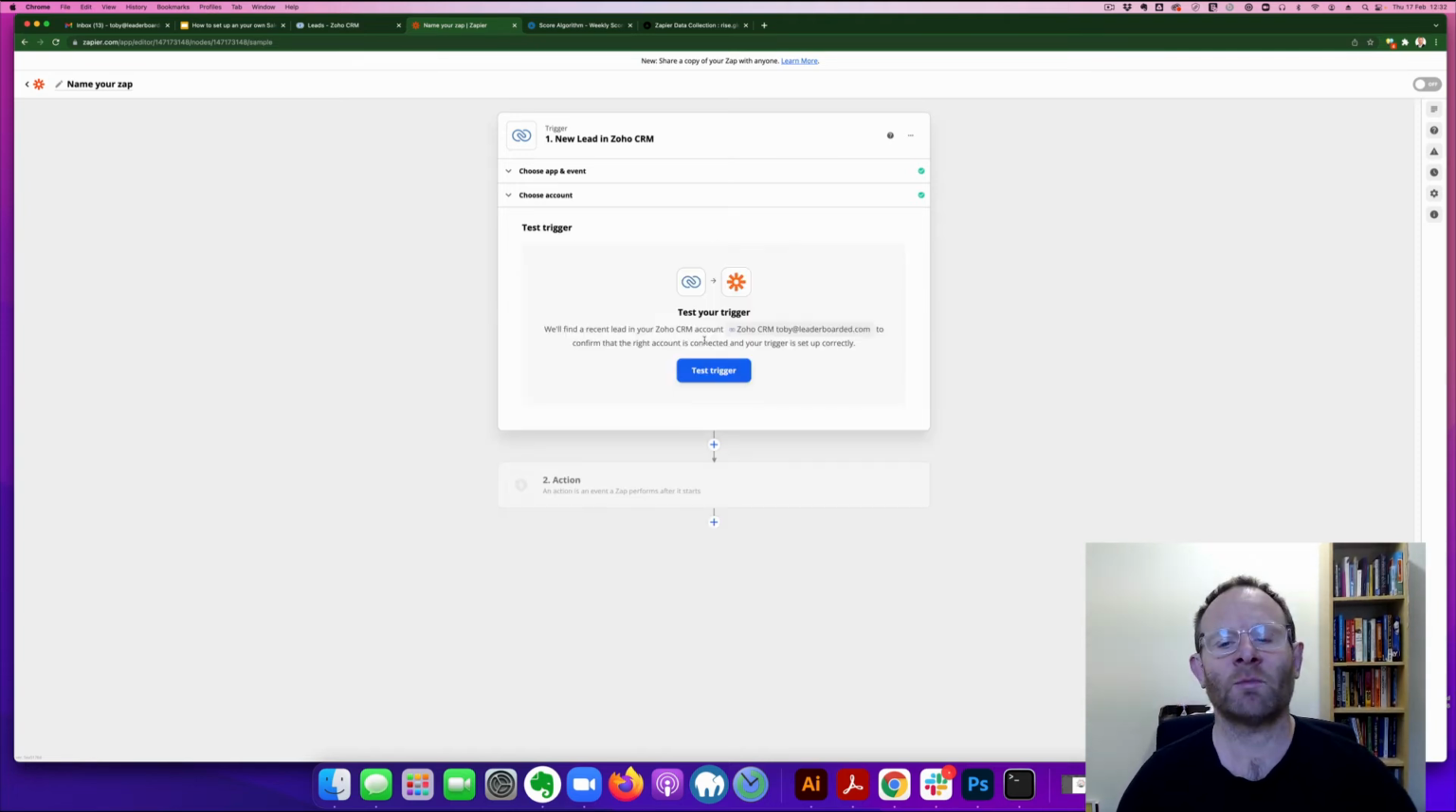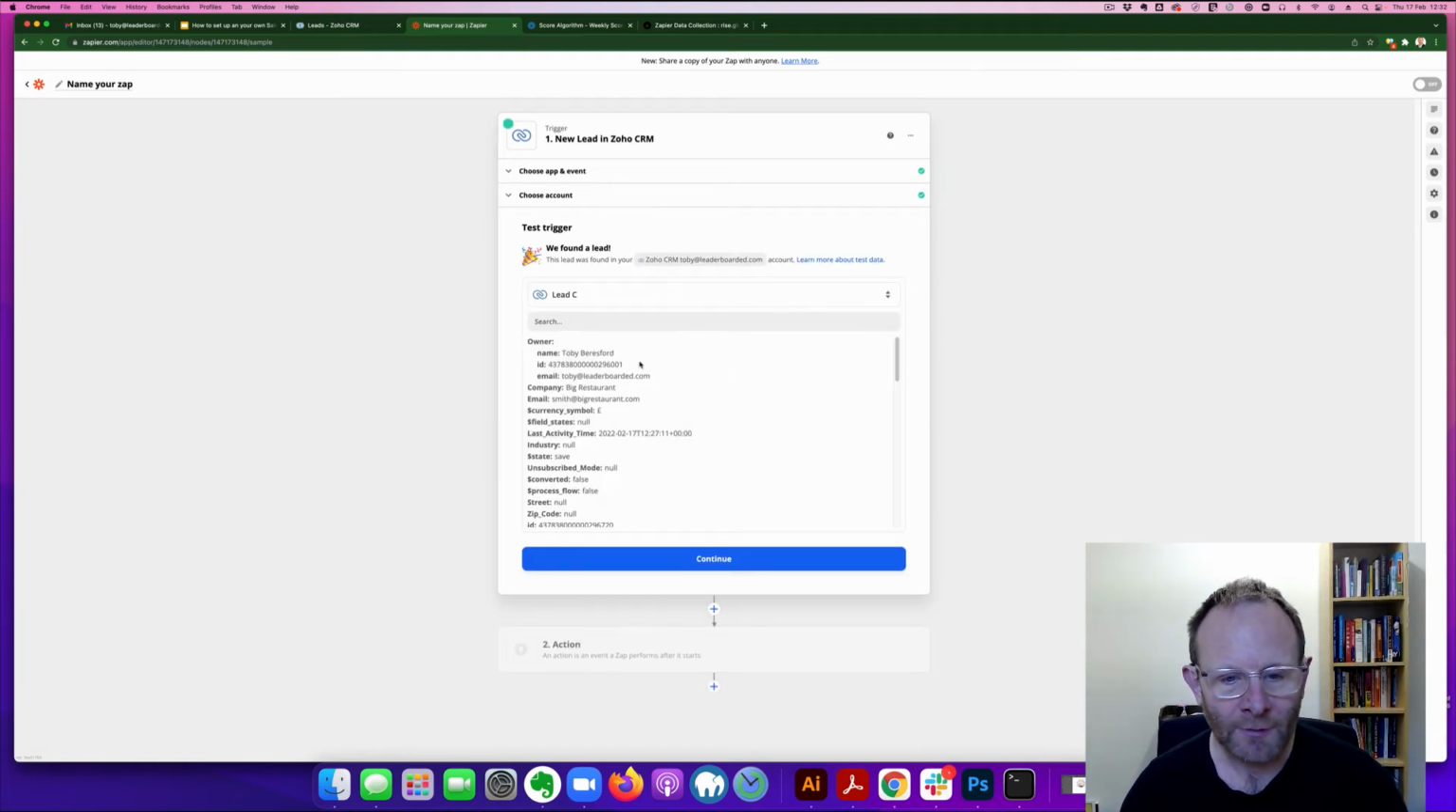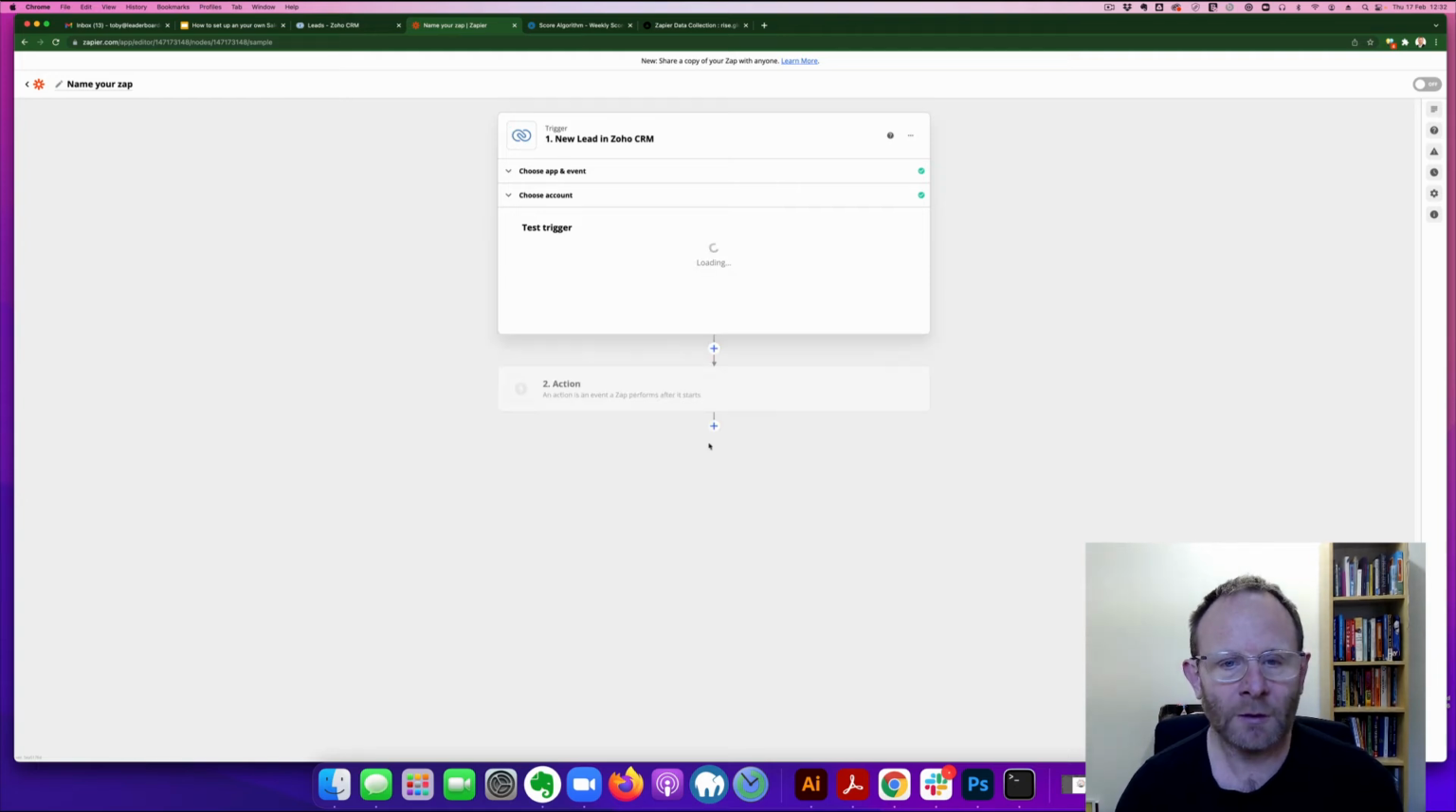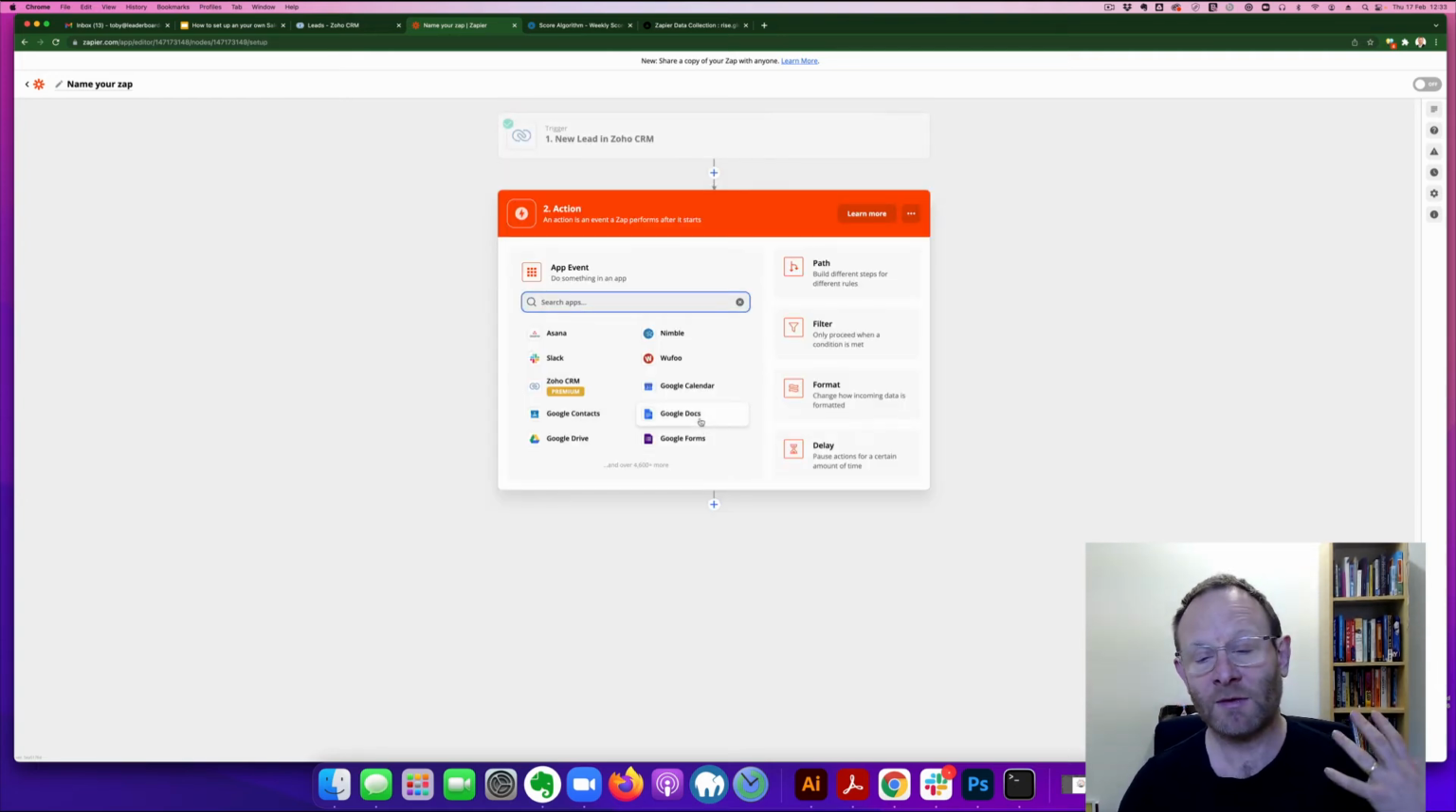And then it asks me to test the trigger, so I'm going to click test trigger, and it should pull in the most recent lead that I've written up. There it is, big restaurant, and you can see usefully it's got my name and email address, because we're going to be using that later to connect up to Rise. Continue. So that's the first bit. I've created my trigger, a new lead. Now I need to set the action. What is it going to do as a result?